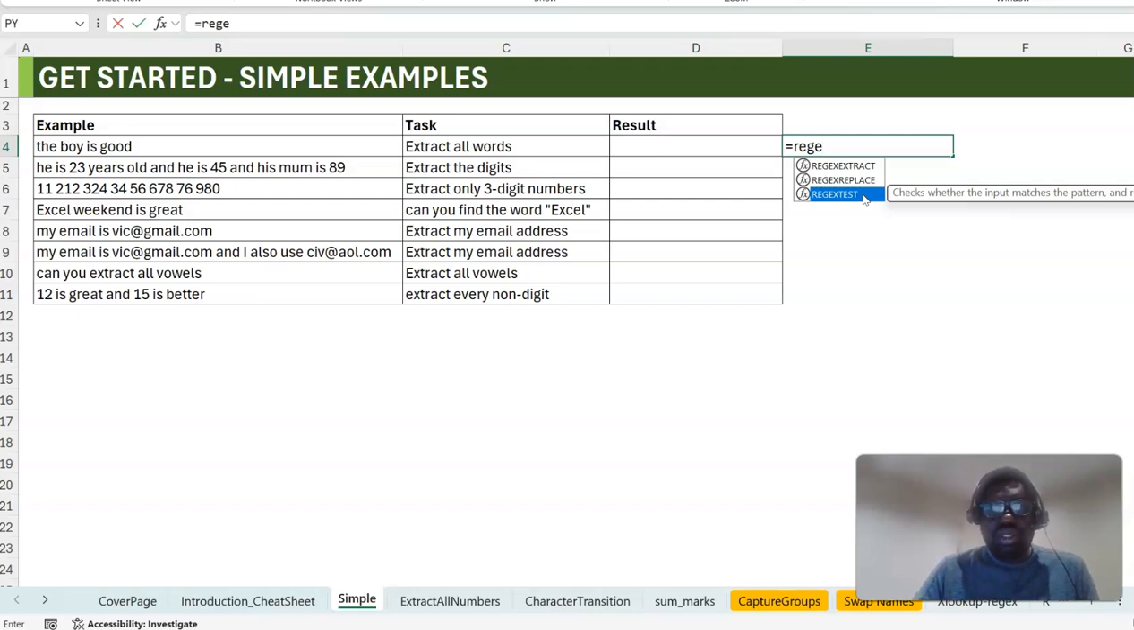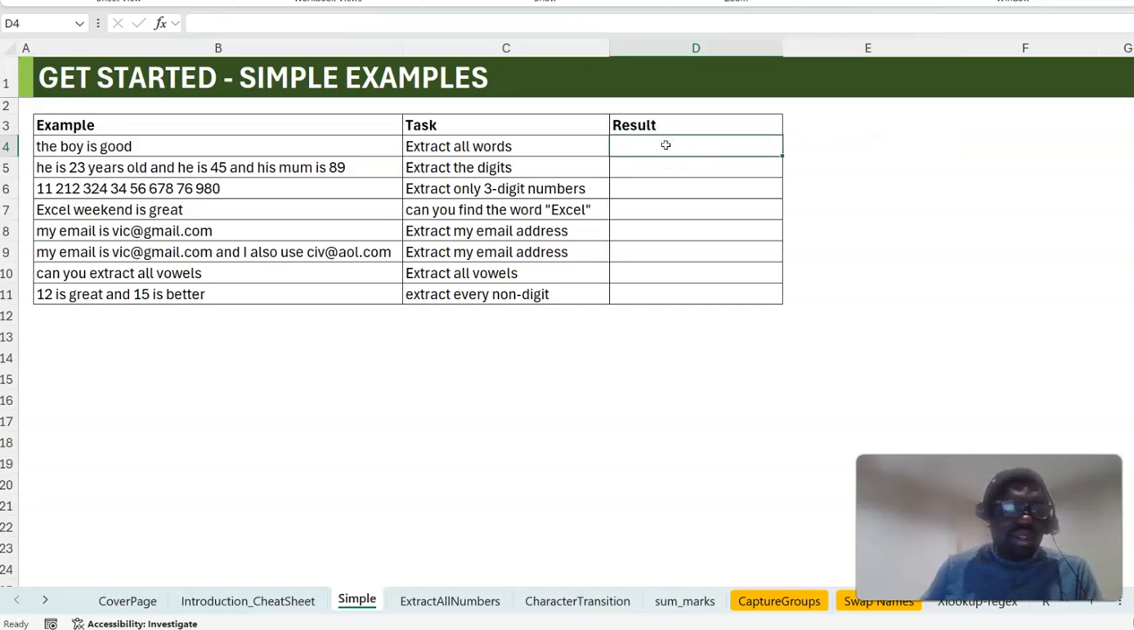So regex extract is like taking that one step further. If it contains it, it extracts it. If not, it doesn't. Regex replace also takes that one step further. If it exists, then it replaces it with whatever you've said it should replace it with. So it's basically that: regex test, regex extract, regex replace. You do a find and replace. Okay, so that's it. So let's get in here and look at this example.